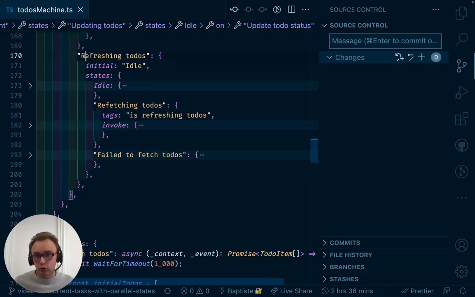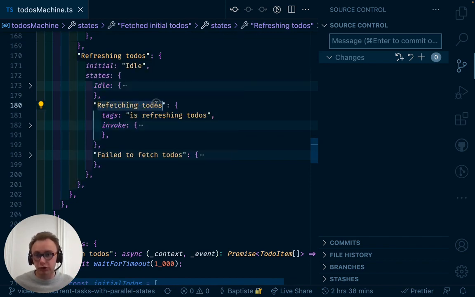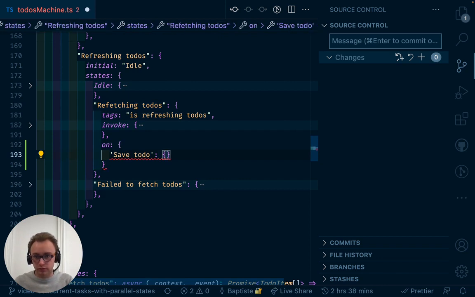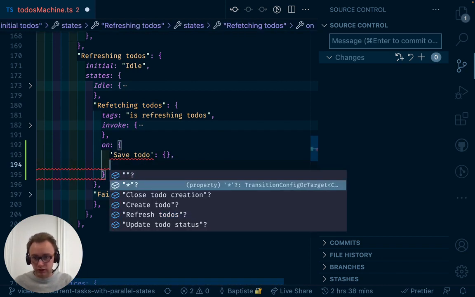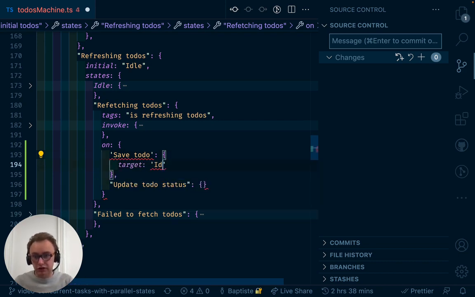We go to the refreshing to-dos orthogonal region and to its refetching to-dos state. Here we listen to this event, save to-do, and to update to-do status. When we receive one of these events, we want to target the idle state. It means that we cancel the refreshing of to-dos. So target idle, and the same thing for update to-do status.